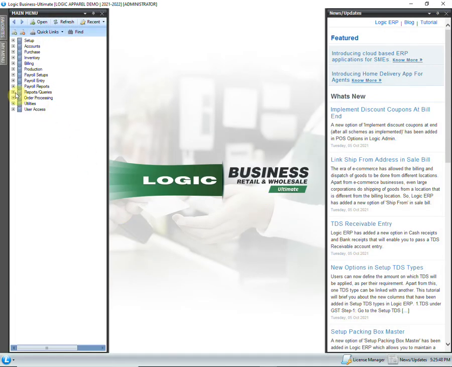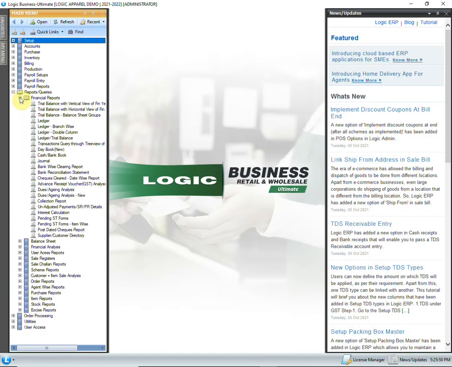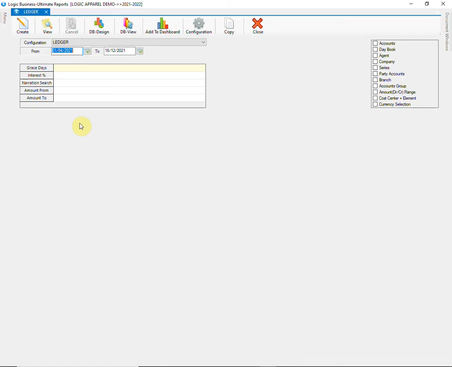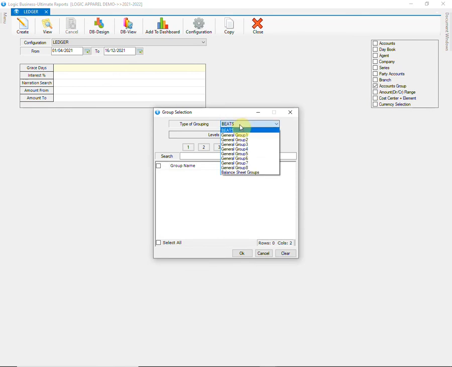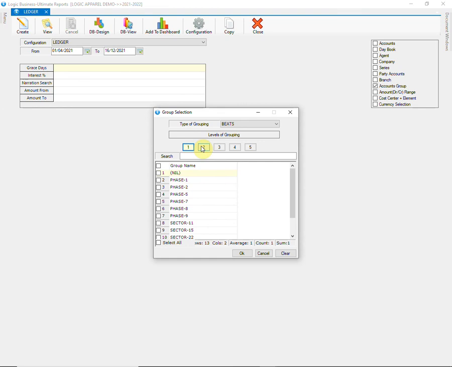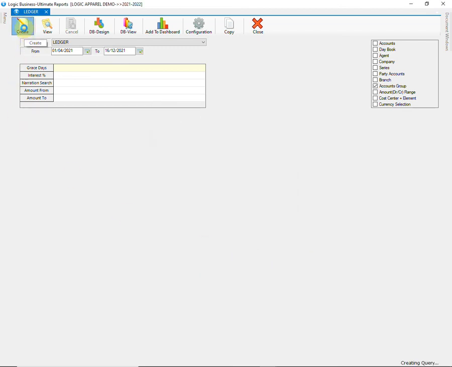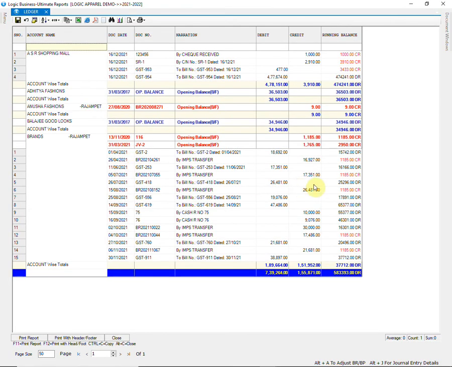After entering all the records, let us see how you can create reports in LOGIC ERP. First of all, we will create ledger, which is one of the most important reports in a business. Filters have been given in every report on the right-hand side. Select the account of which you want to create the ledger. Entry-wise ledger has been created.